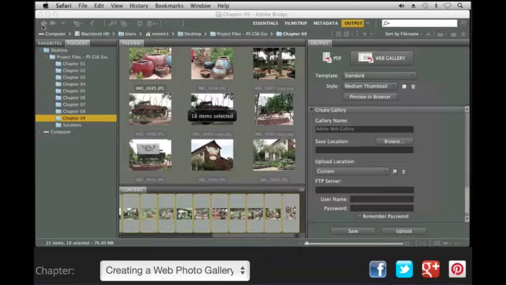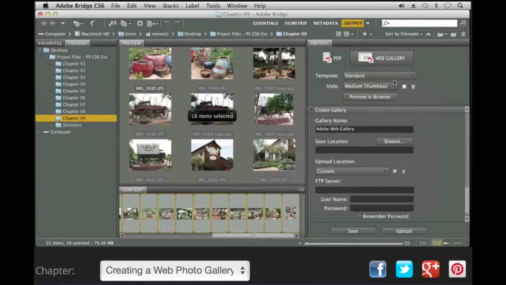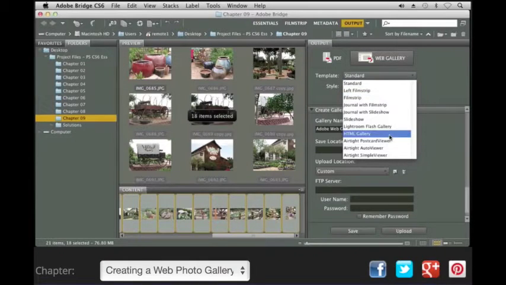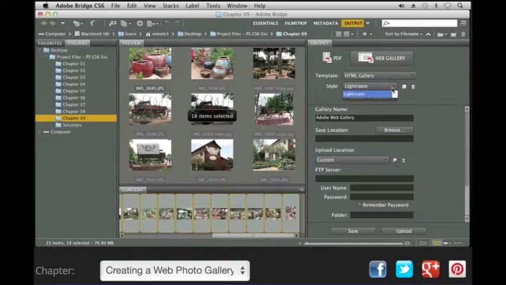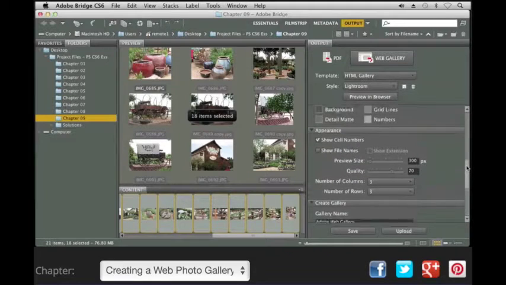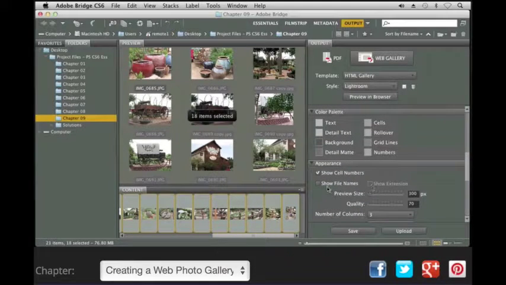Let me go ahead and close that and return to Bridge. And let's take a look at another template. Here we have an HTML gallery, and our style would be Lightroom. And again, we have the options for our gallery name, our save location, and all the FTP information and so forth. If I scroll up, I can choose to show my file names or not. I can show the extension. So if I had gone through and renamed all my images using my batch rename command, I could very easily then do show file names, and they'd make a little bit more sense. And obviously the names here are from the picture when it was taken with the camera.